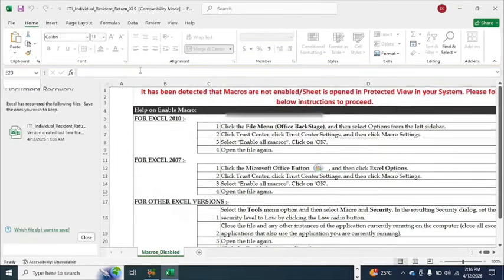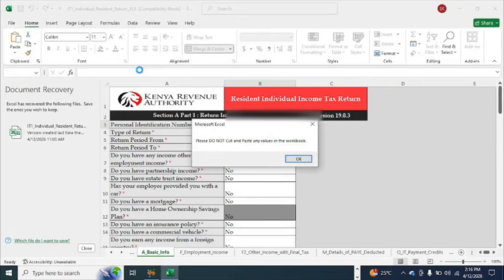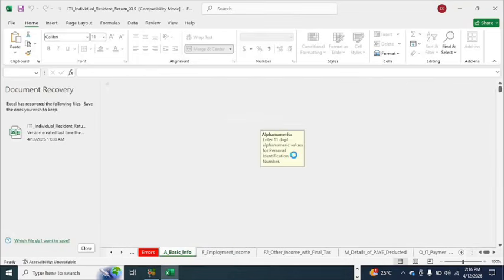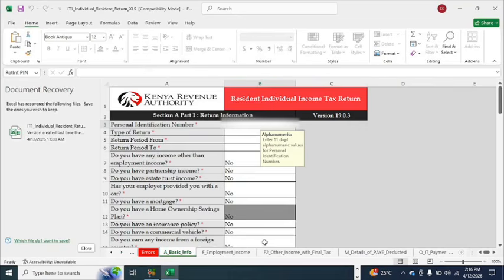So I'll enable the content to be editable. Just click OK. I hope it doesn't take a lot of time to load this. From there, now we'll start entering my tax details. So this is the normal conventional way.